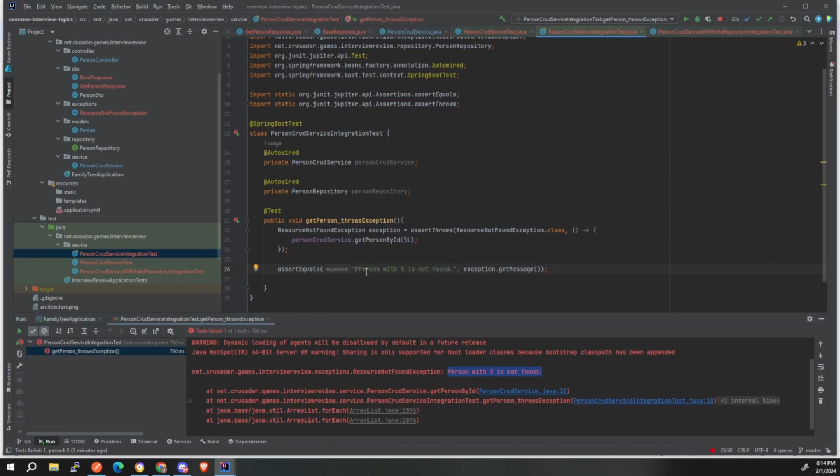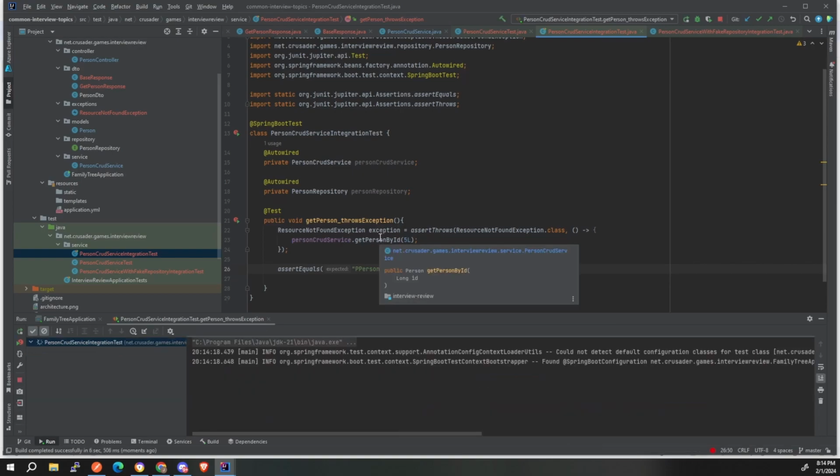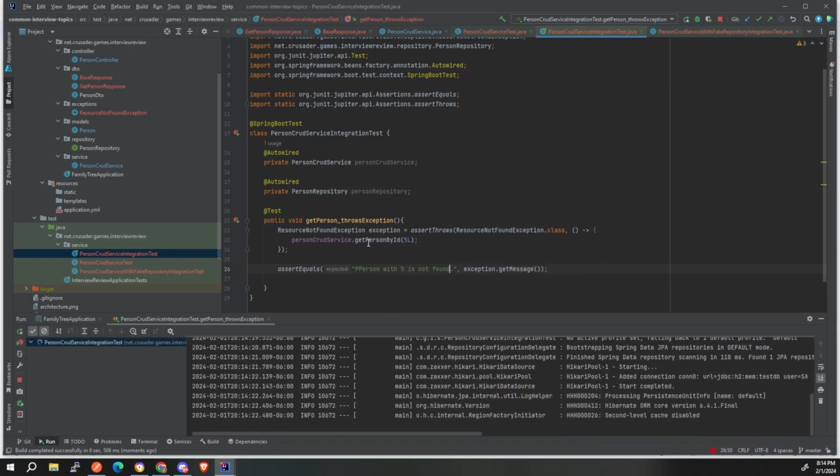All right, so let's run it like this so that we can see if it fails. So now when we run this, this should now pass. The exception should be caught. This can get confusing, okay? This is why tests are seen as confusing.